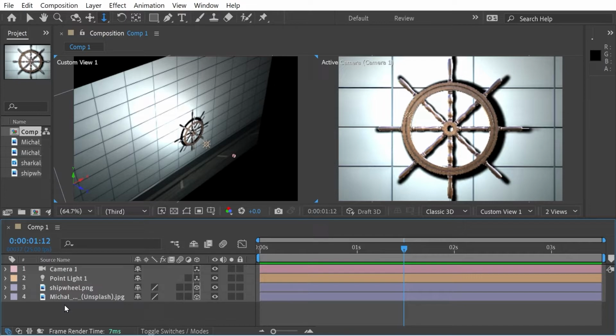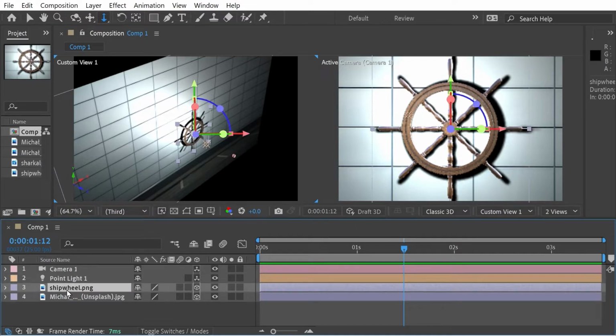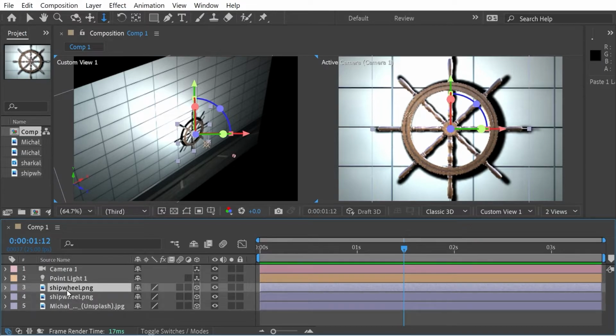Okay, so how do we get custom shadows then? Obviously you can change things with the shadow, you can make it further away. But what if we want a completely customized shadow? Well, in that situation you need to copy the layer, so you've got two of them. We'll copy and paste this one.